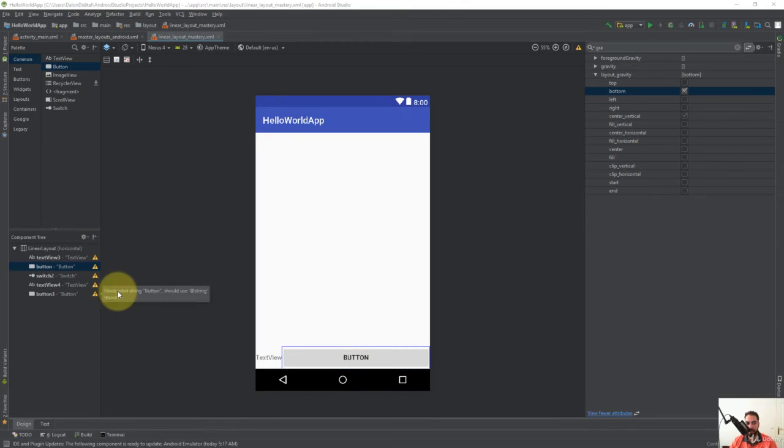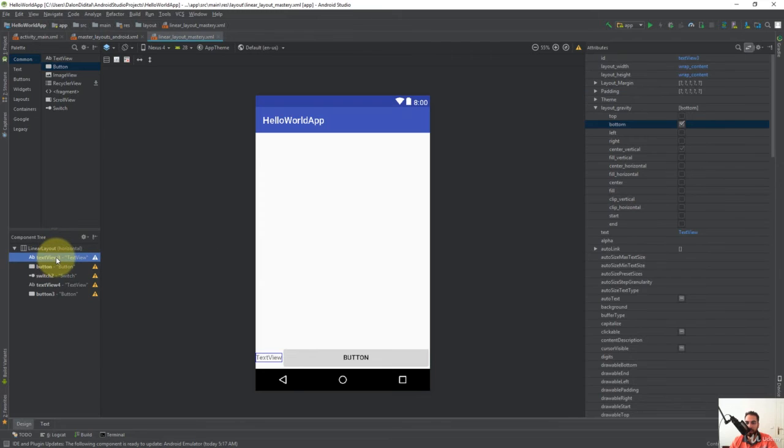So now inside this component tree section, let's select this text view, and instead of bottom, let's uncheck this bottom here. And for example, I want this text view to be centered vertical. Now the text view is centered vertically inside our linear layout horizontal here. So for example, I can change it to bottom if I want, or top. Let me uncheck the center vertical and choose the top. Now it is at the top. So now you get the idea of how the linear layout works.